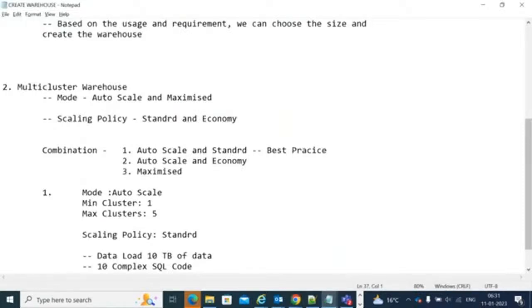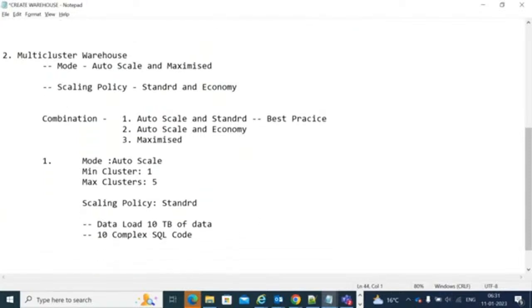Okay. And then even for your queries also, so this is about auto scale and then standard.